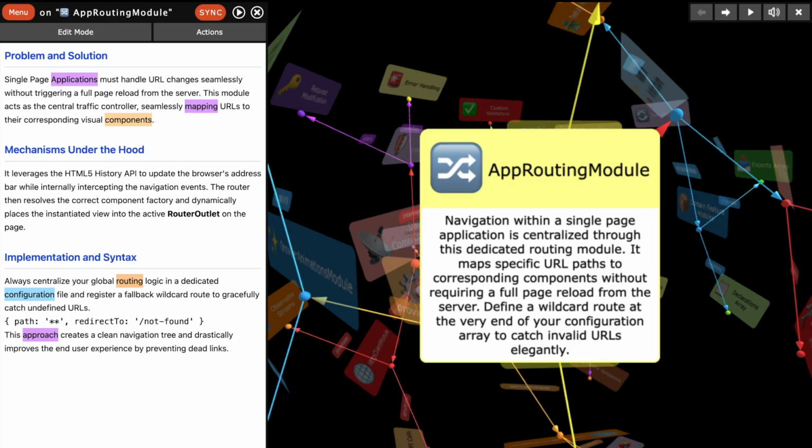For single-page navigation, we centralize logic in the AppRoutingModule. It intercepts the HTML5 history API to update the address bar without server reloads. Always append a wildcard route at the very end of your configuration to gracefully catch invalid URLs.